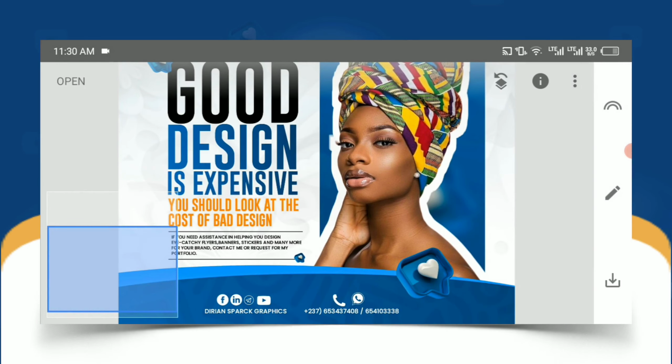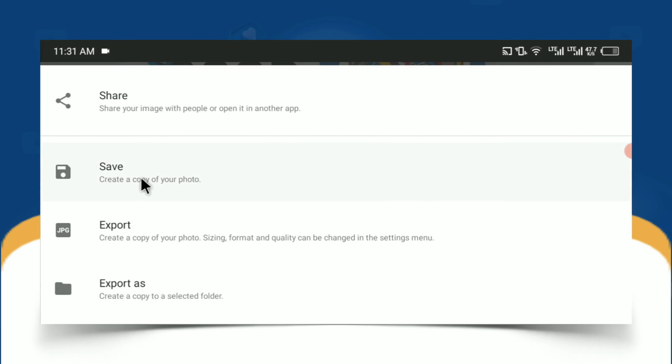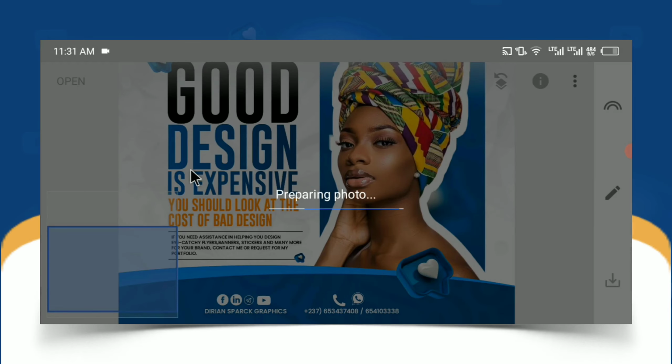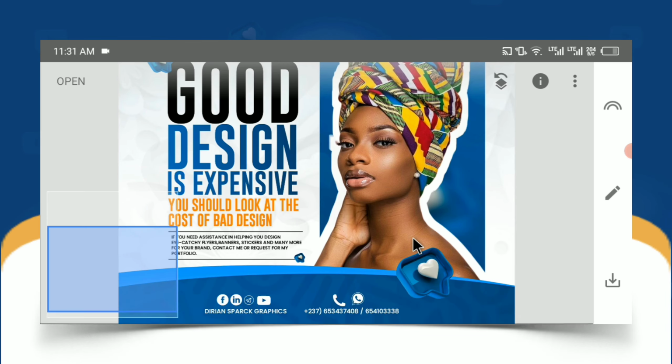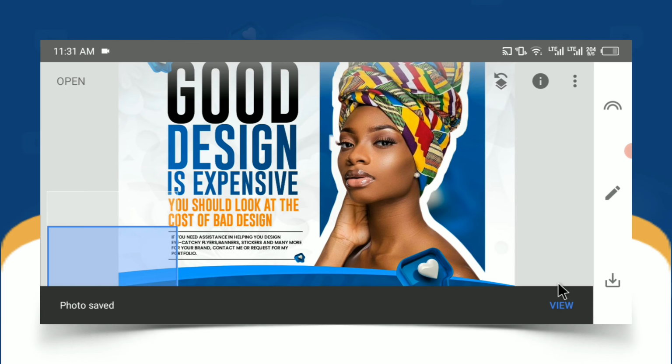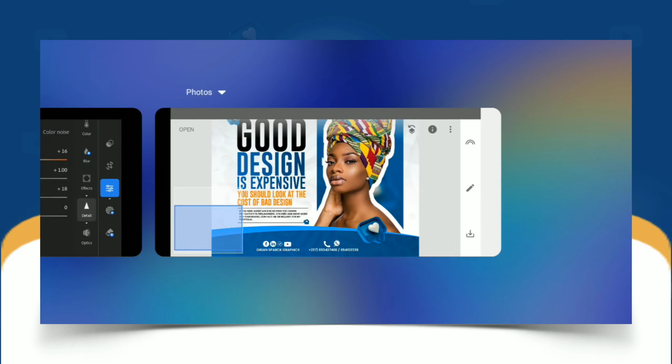So you can see that's the before, after, before, after. After that, I want to save my design. So I'll just click here like this. I'll just click on my save. You give it some time. Okay, photo saved. So I'll go back to my Pixel Lab.